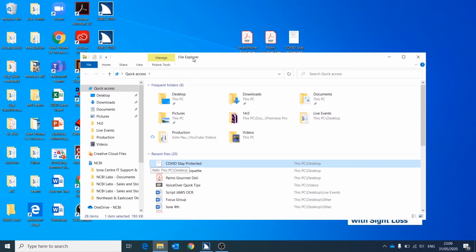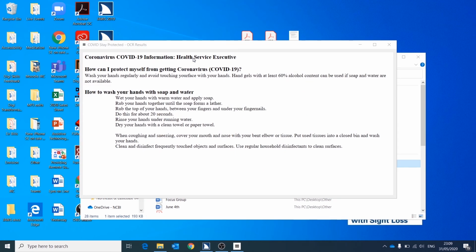I'm going to use the layered keystroke in JAWS. I'm going to press Insert and Spacebar, O, and then F. OCR. Document OCR started. Page is right side up. Okay, so we can see here's the text on the screen. How can I protect myself from getting coronavirus? COVID-19. Wash your hands regularly and avoid touching your face with your hands. Hand gels with at least 60% alcohol content can be used if soap and water are not available.